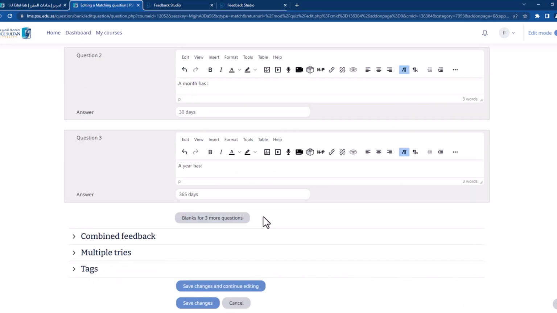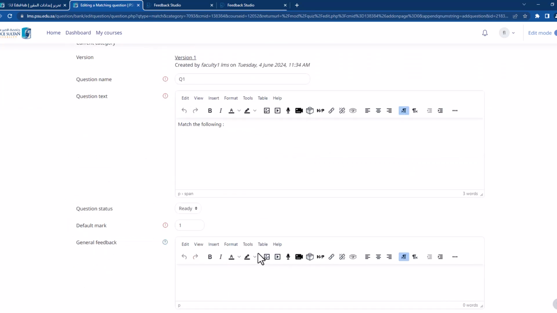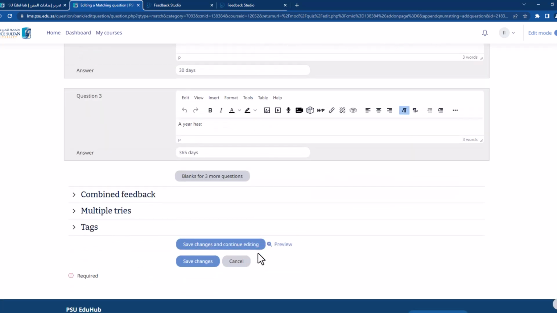Next, to add more questions, click blanks for 3 more questions. You can add as many questions as needed. Click the Save and Continue Editing button, so you can preview your designed question by clicking Preview.